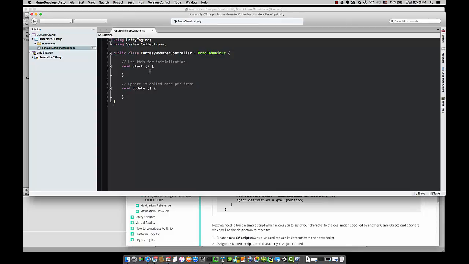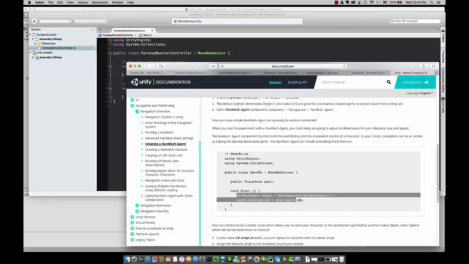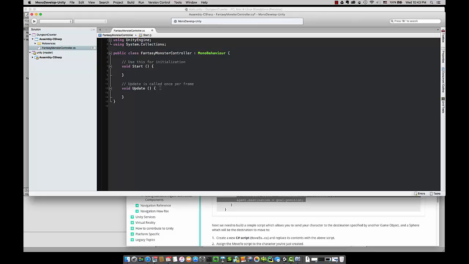I'll put them in here, and I'll go ahead and put them in Start for now. We'll probably move them later. Oh, I'm on a Mac. I did this wrong. It's Command C, not Control C, and we'll put it in there. And so now all we need is a way to get this goal position on here. So the nav mesh agent is going to get the nav mesh component. Then we just set the destination to goal.position, and we don't know what that is.